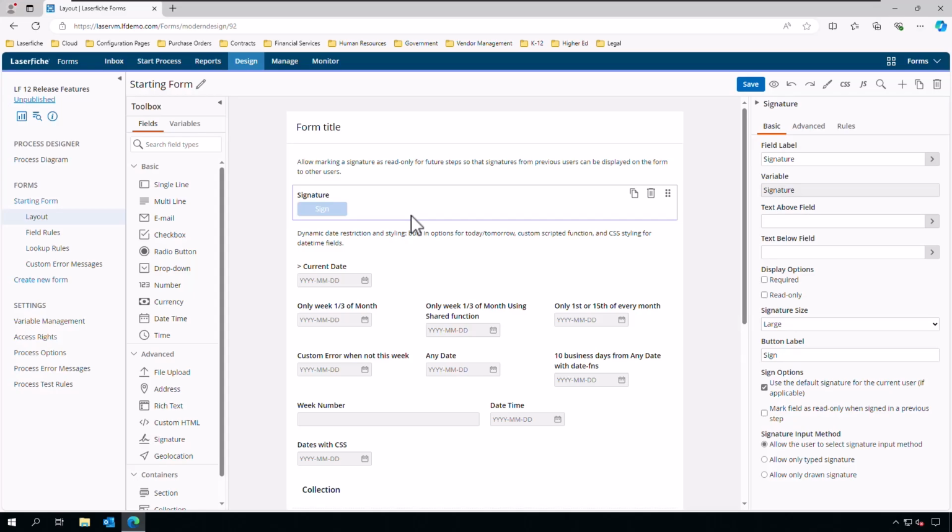Previously, if you added a signature field to a form and had a user task after the step where it's initially signed, you had to create another form to preserve the signature. You would have to mark the signature field as read-only on the next form. Otherwise, the value would be wiped out and someone would have to sign it again. There is now a checkbox down here in the bottom right of the field settings named Mark Field as read-only when signed in a previous step. So you no longer have to create a separate form just to mark it as read-only. So a really nice feature to add.